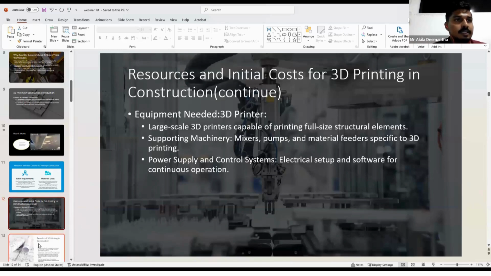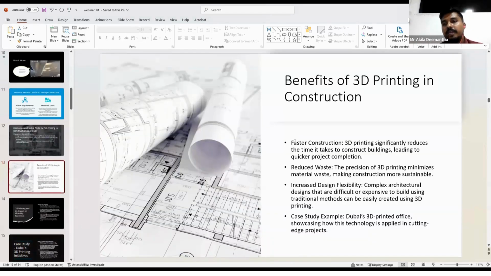right. Then we need to discuss the benefits of 3D printing in construction, right? So as we know, faster construction. 3D printing significantly reduces the time it takes to construct a building, leading to quicker project completion. So as we know, limited labor force is used in construction while we are using 3D printing, right? So the 3D print එකක් අපි පාවිච්චි කරනකොට මේ fast construction කියන එක අපි දකිනවා.